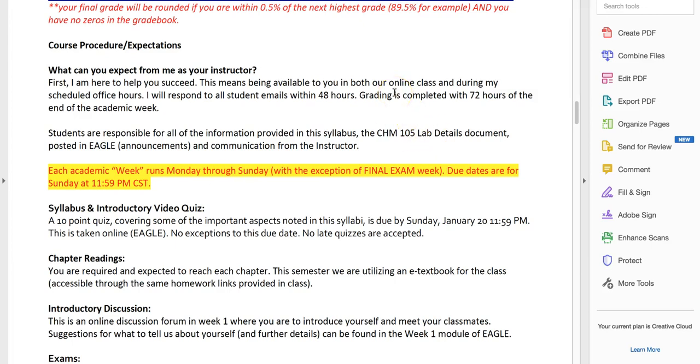Grading is done within 72 hours of the end of the academic week. So even if you do something first thing on Monday, there's a good chance I won't actually grade it until the following Monday or Tuesday or Wednesday. I wait till everybody's in, all their work's done, and I grade, for instance, all the movie summaries at the same time.